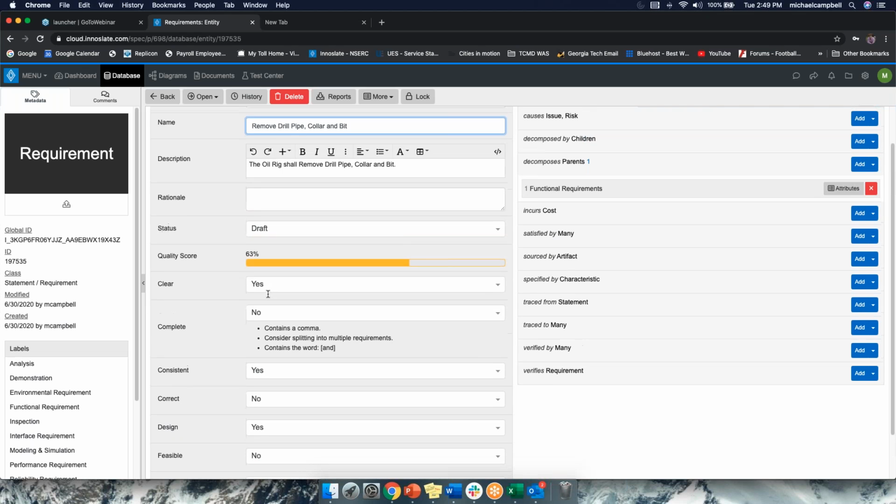So as you can see, I do have the description here. I know that description can be updated, mainly because I have a conjunction. Here I've got the oil rig shall remove the drill pipe, collar, and bit. Okay, I get that. So essentially what I'm going to do with this is split those up into three different requirements: the oil rig shall remove the drill pipe, shall remove the collar, shall remove the bit.